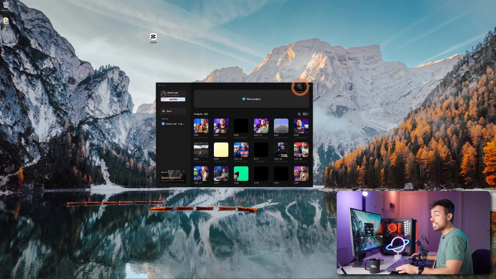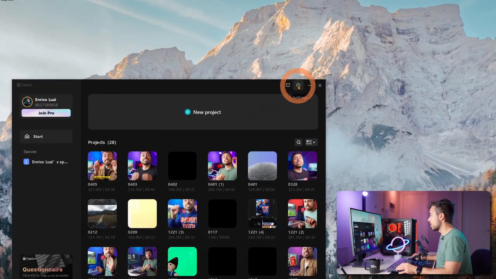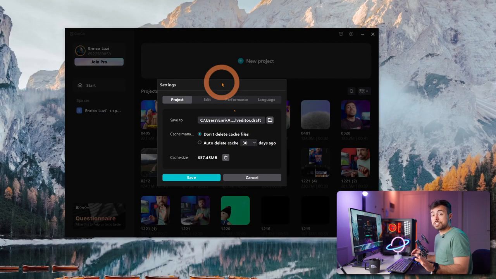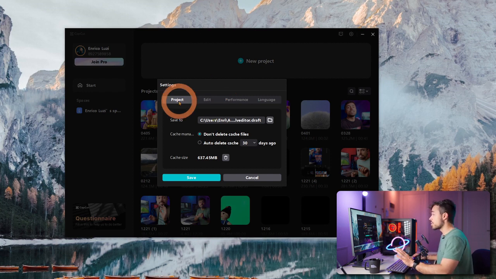But first, let's go to the settings up here. So we're just going to click on this gear icon and go to settings. And here there are some things that you want to change before you even begin editing something to make everything faster and easier for you. So first of all, where it's going to save automatically the draft of your projects. So you can choose a home folder for that.